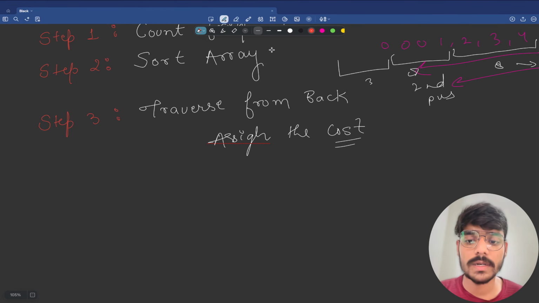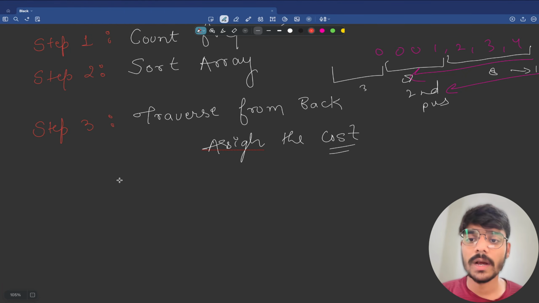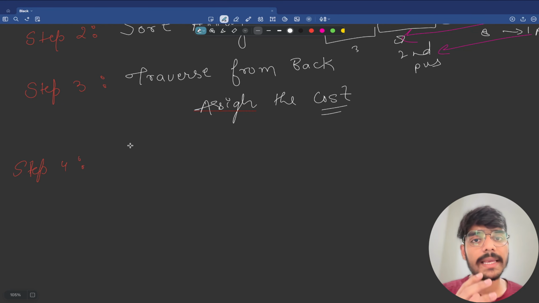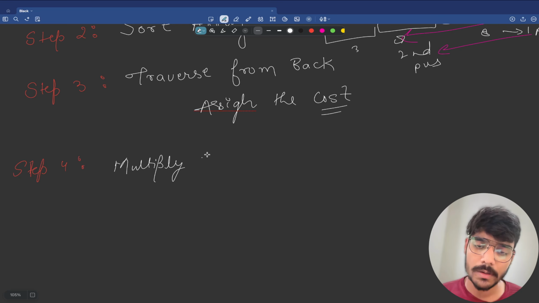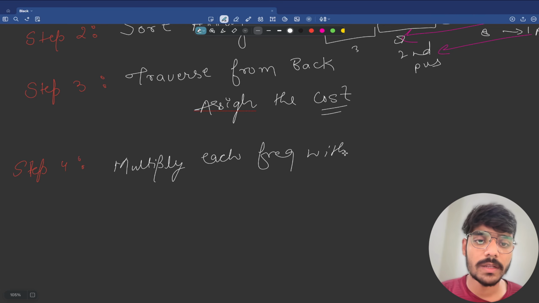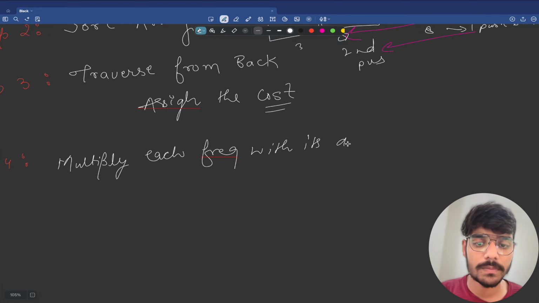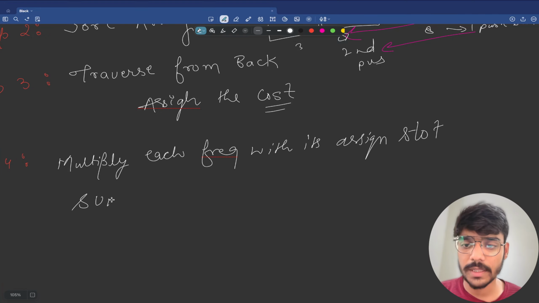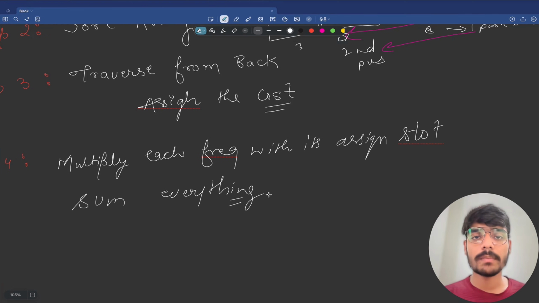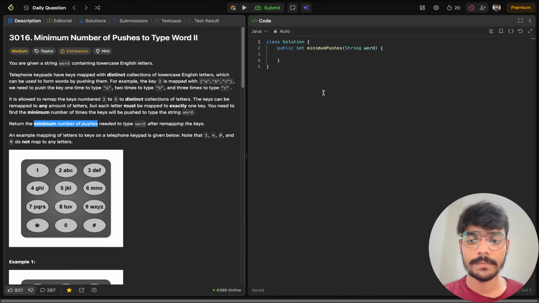And now, what is step 4? Step 4 is the answer we get. So step 4 is just the answer part we have: multiply each frequency with its assigned slot cost, and sum everything to get the minimum total. Let us move to the code to see the clear implementation of it.